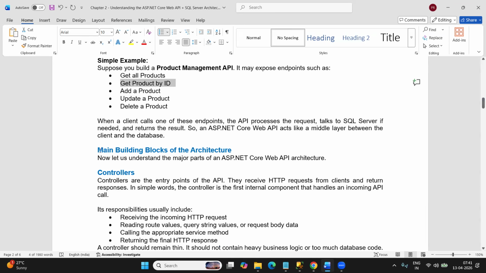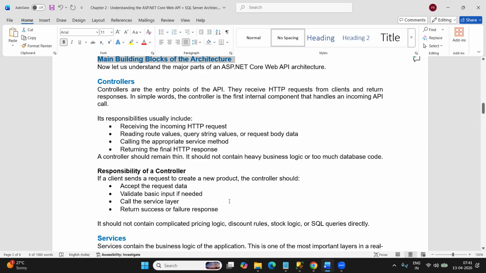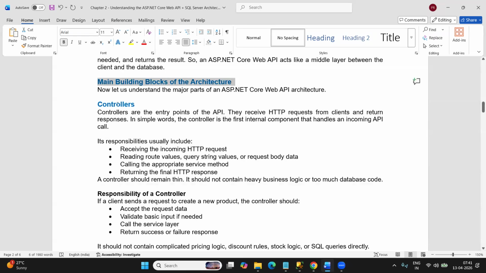So that is the flow that is going to be happening behind the scenes. Again, if you are going with the ASP.NET Core Web API project, there are a few things you need to understand. What is a controller? Controllers are nothing but the entry point of the API. They receive the incoming HTTP request from the client, and they also return the response to the client. So in simple words, the controller is the first internal component that handles an incoming API call.